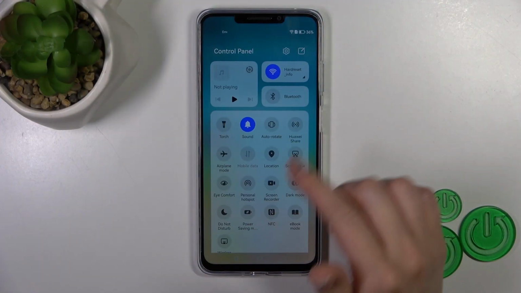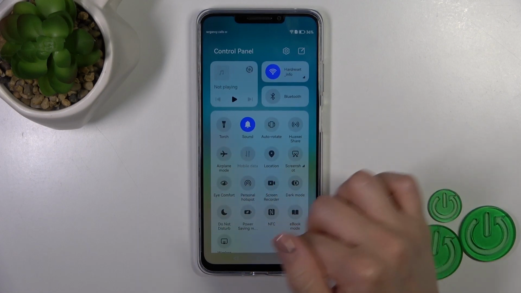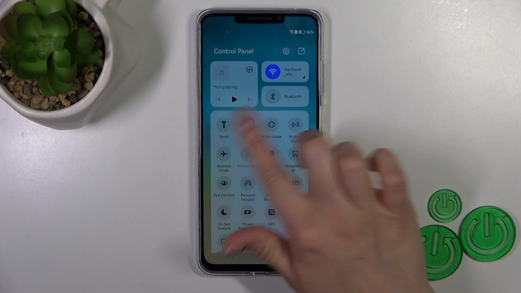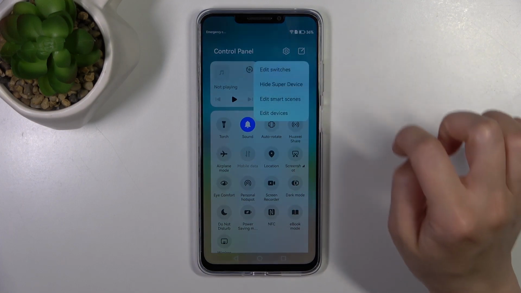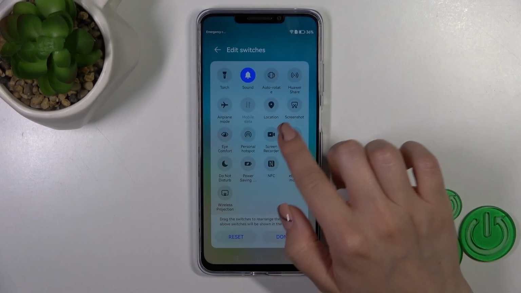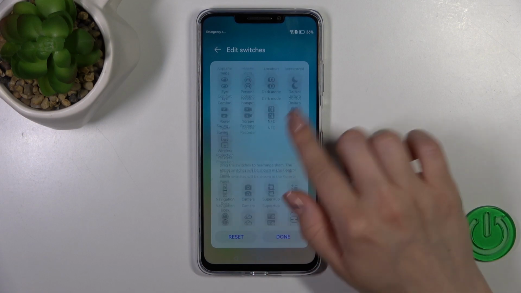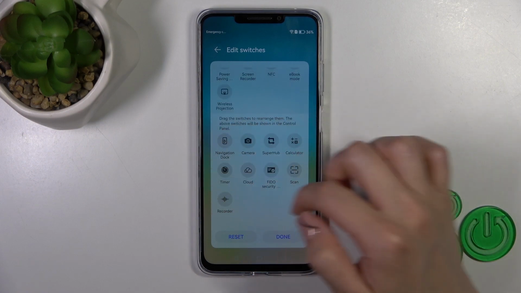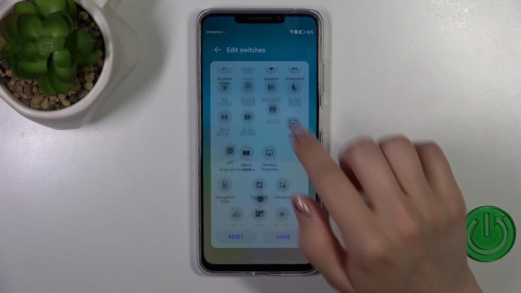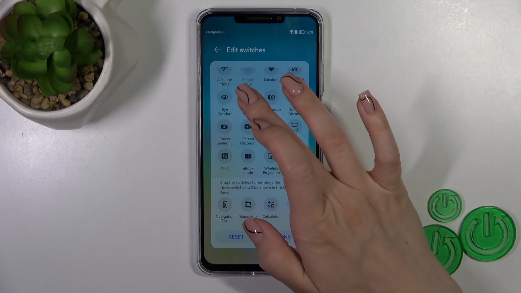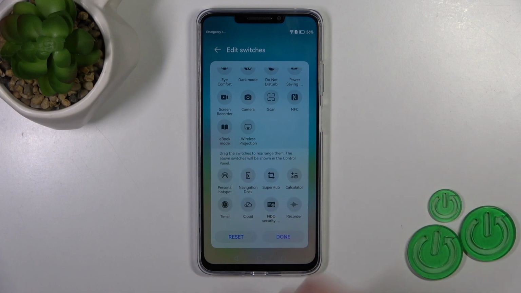So first let's open the control panel, and if you want to add some options here, remove some of them, or change the positions of the icons on the panel, you should tap this edit icon, tap to edit switches, and to add some options from this down section you should just hold the icon and drag it to this up section. This way, to remove some of them, we should just hold the icon and drag it down.